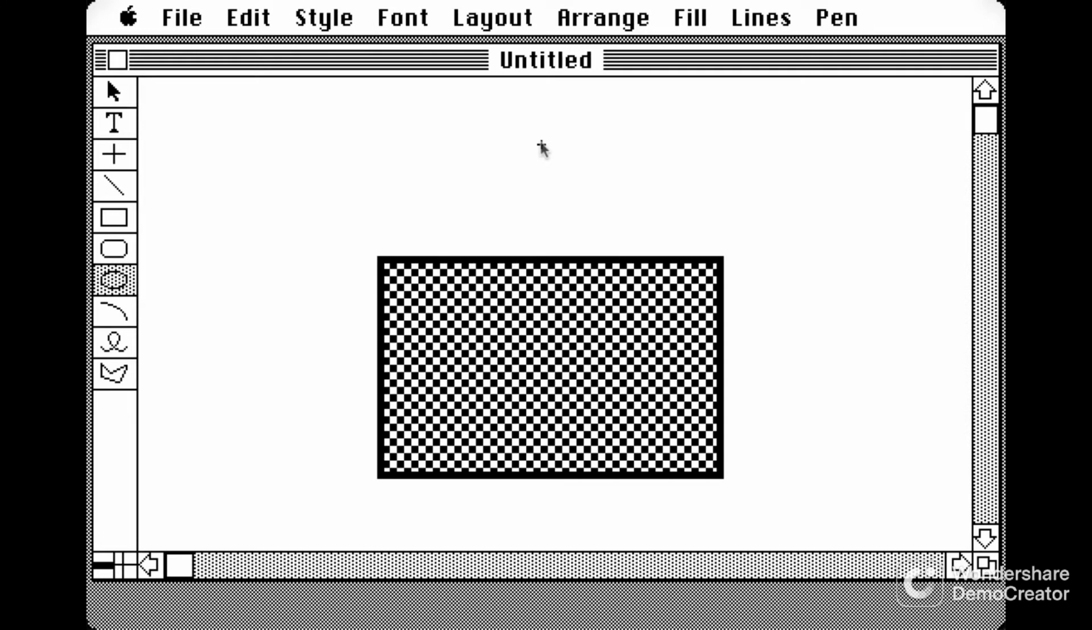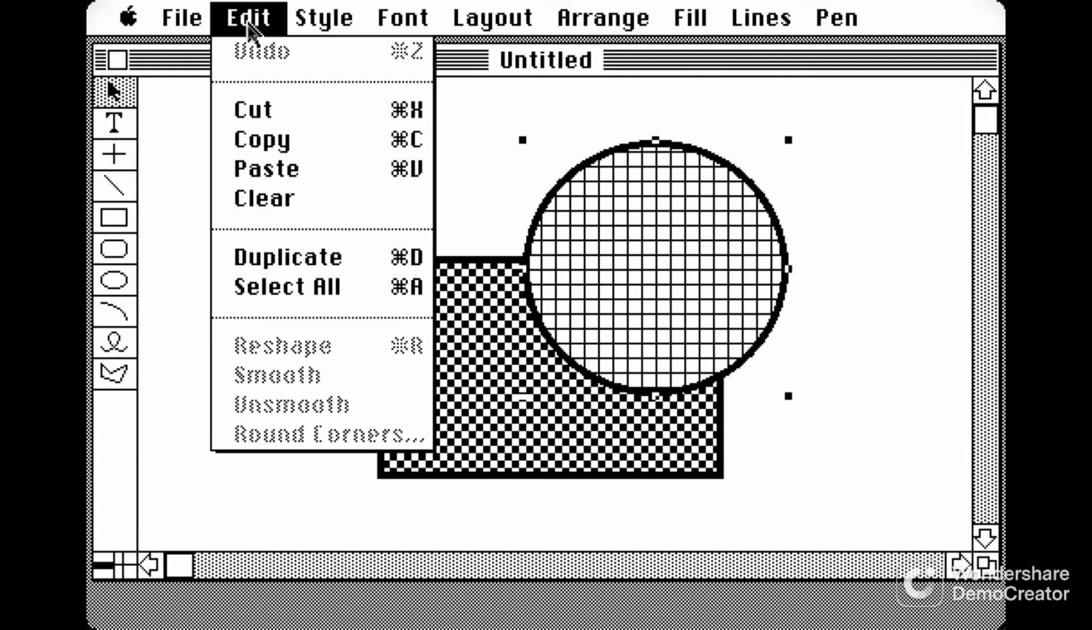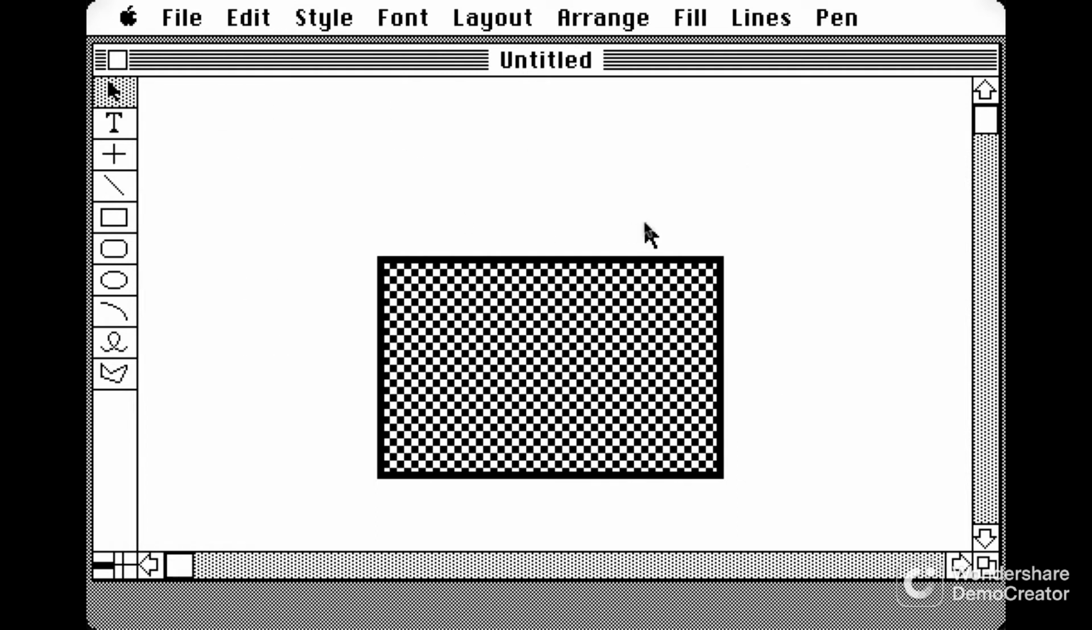A drawing program, on the other hand, treats every element of the canvas as an object, which means that you can select it individually and manipulate it or move it without affecting the other objects on the canvas. So for instance, I can draw my rectangle and then draw my circle on top of it, and then if I decide I don't want that circle anymore, I can just select it and clear it away, and it reveals the rectangle underneath.